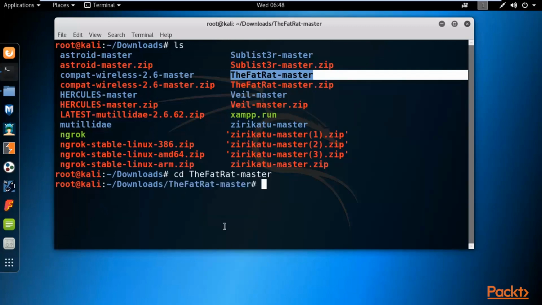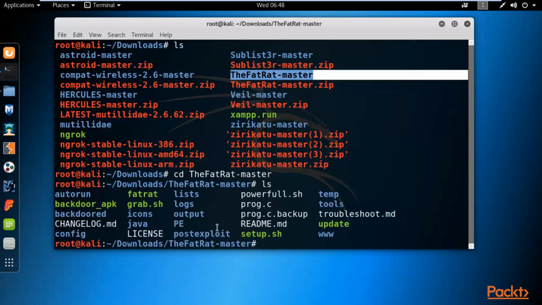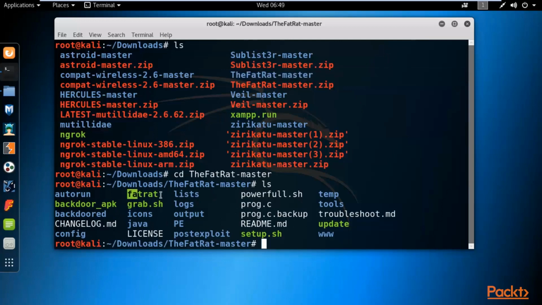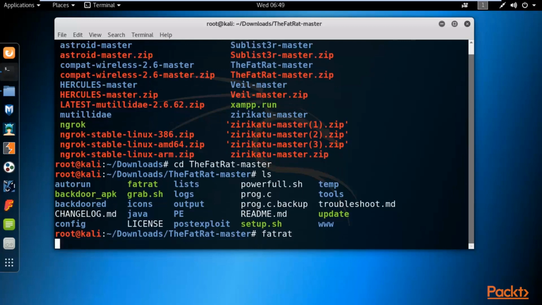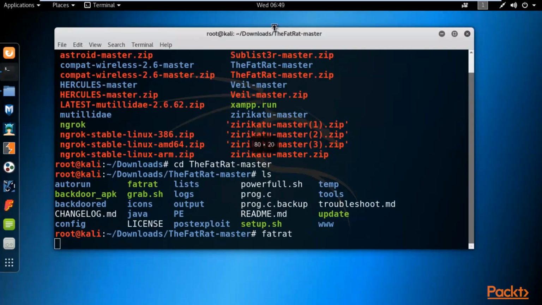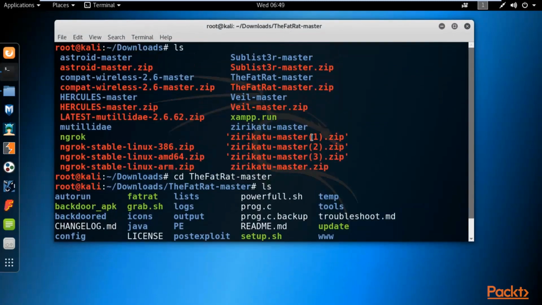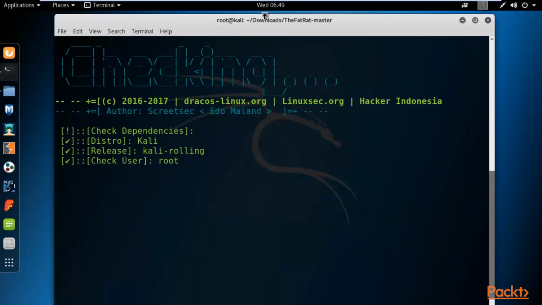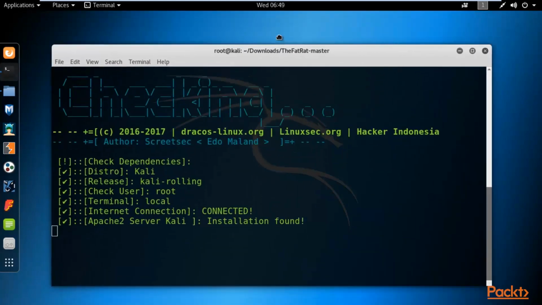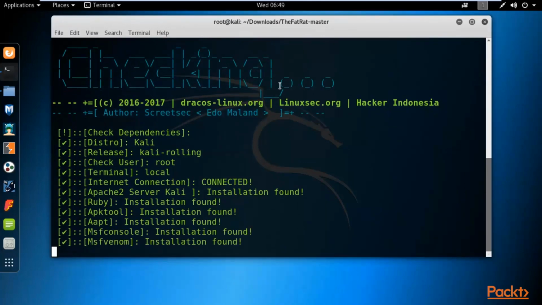paste here, type ls. Now you can find FatRat here, here it is. So you just need to type FatRat to start it and hit enter. Now FatRat will check all the dependencies inside your Kali Linux, and if your Kali Linux is fully updated, then FatRat will automatically open and will provide you a menu, right? So it's quite easy. You can also start FatRat directly if you have created a shortcut. Otherwise you can use this method that I have shown you here.